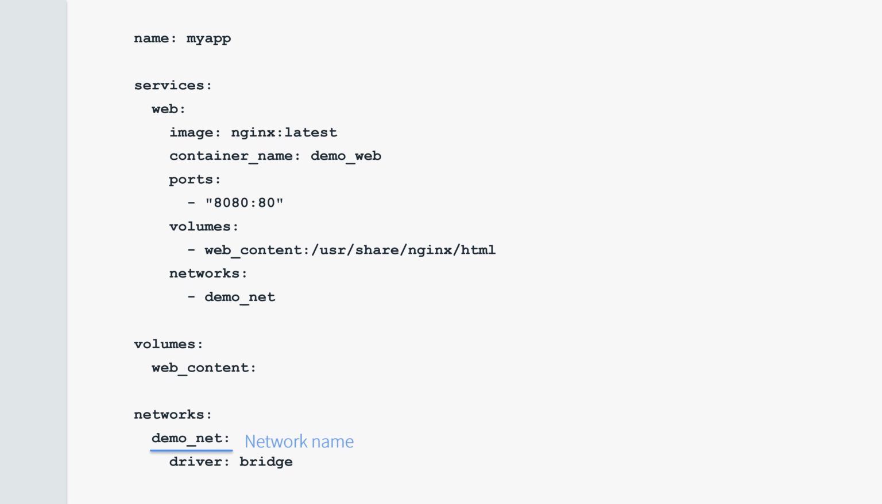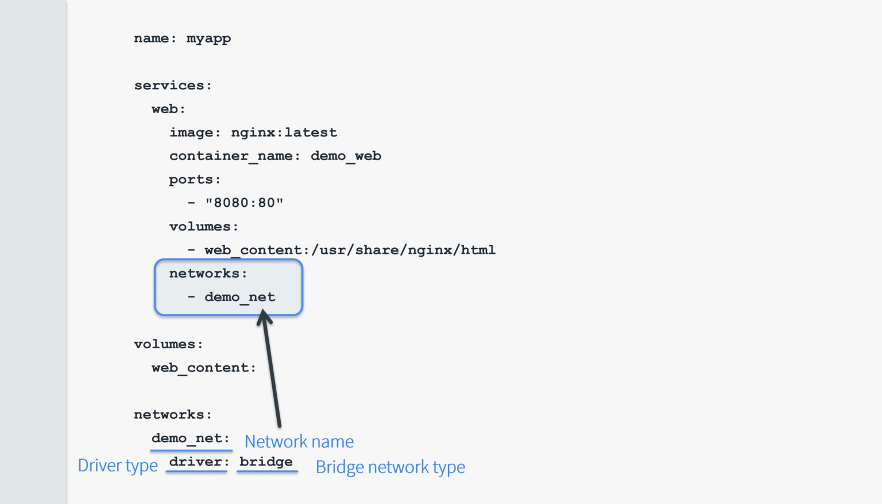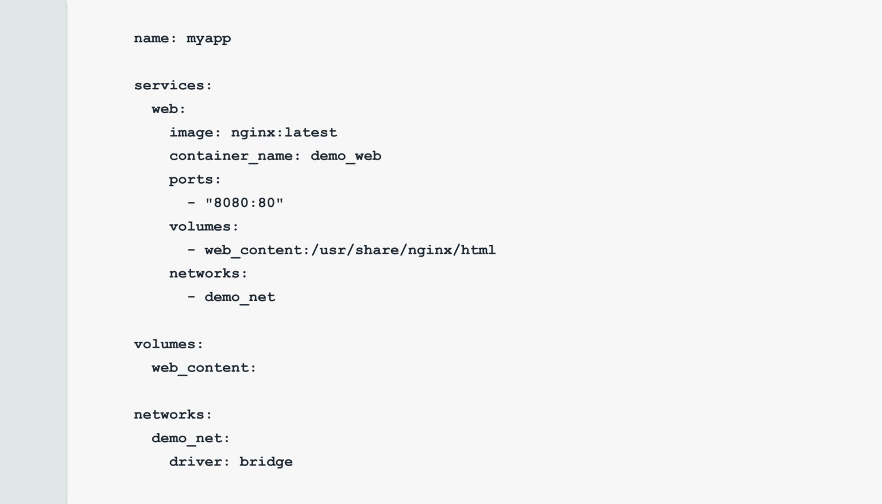The networks section at the top level defines a network named DemoNet. We've set its driver to bridge, which is Docker's standard internal network type, the same one we covered a couple of videos ago. The container has its own networks list, which simply references DemoNet by name. This is how containers are connected to the networks defined in the compose file.